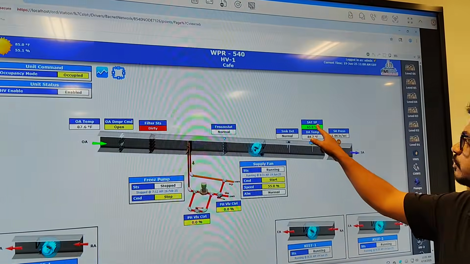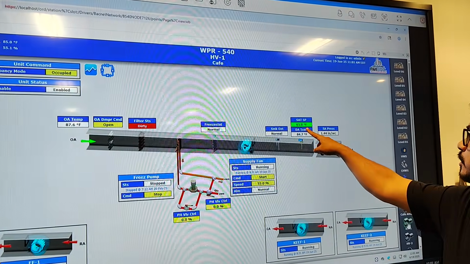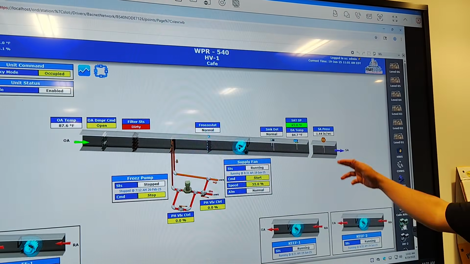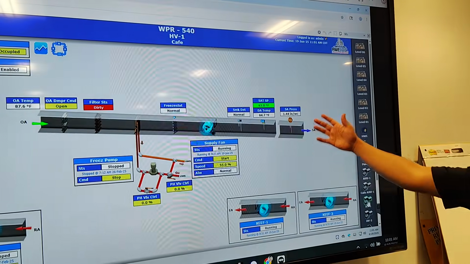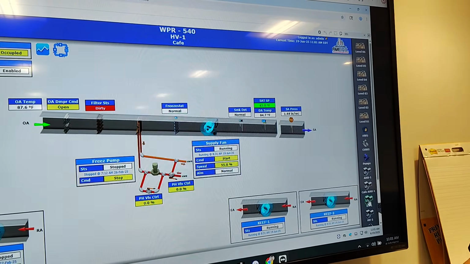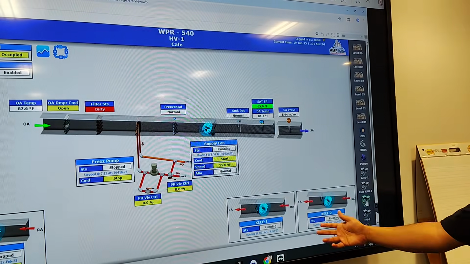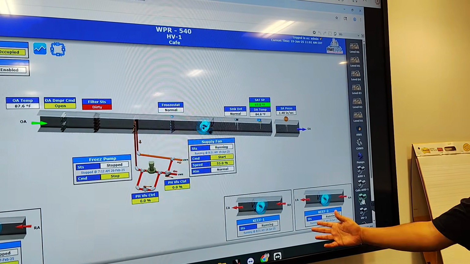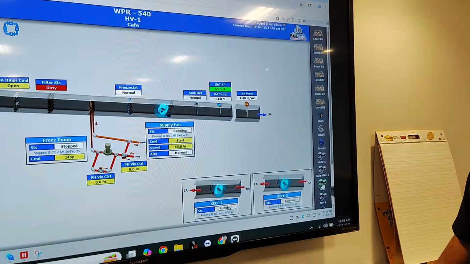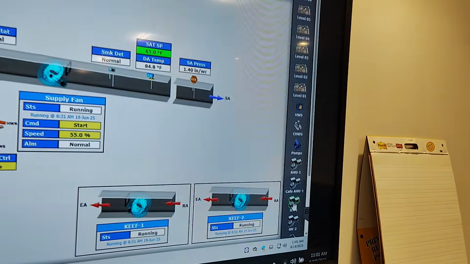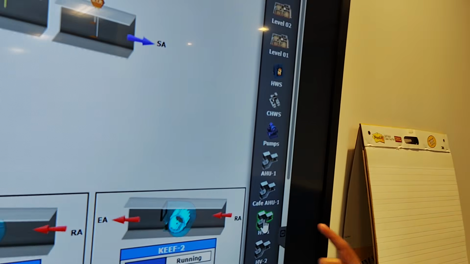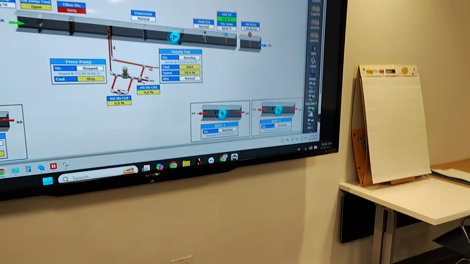Then you have a supply fan set point, which is set to 65. You have the discharge set point. Then you have your pressure. You don't have a set point, I guess, for the pressure. Same goes with your kitchen exhaust fans. This one is HU2.